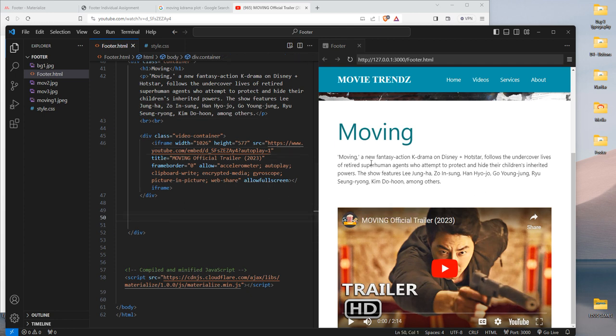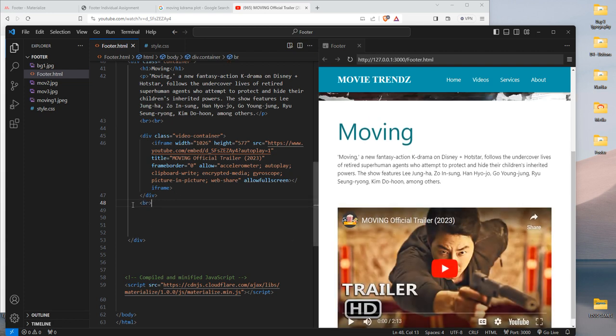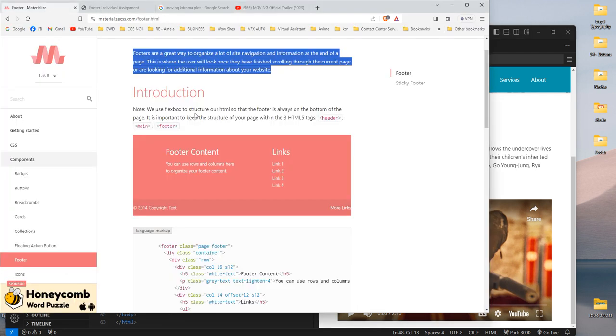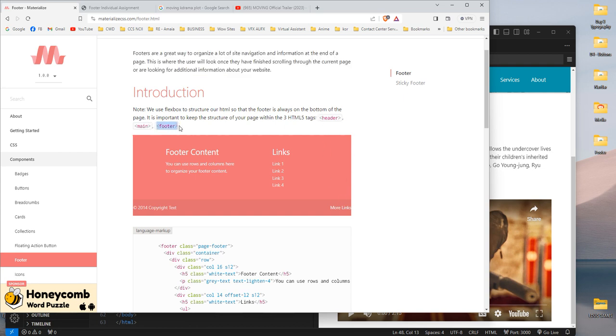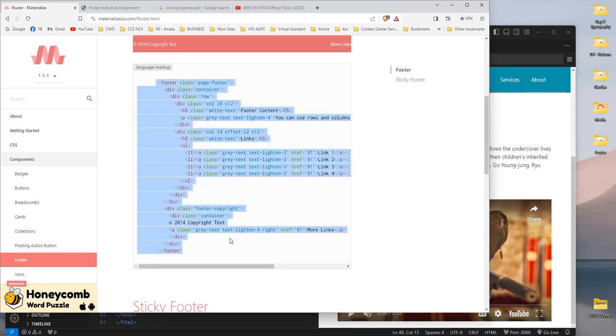Okay, so we already have this. Now it's time for us to do, you know what to do, the footer. Let me just add a BR here at the bottom. Okay, so let's do that. And how do we do that? So, introduction: note we can use Flexbox to structure our HTML. Ayan na nga, kailangan meron tayong header, main, and of course the footer. And this is the source code that we'll be doing, so let's copy it.